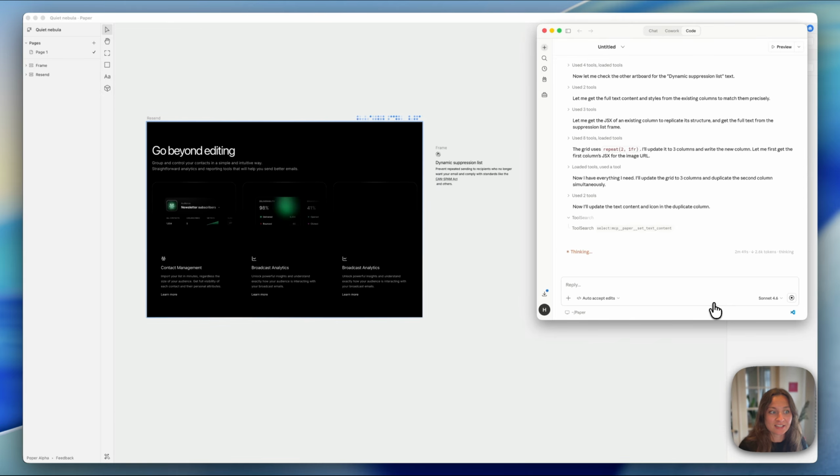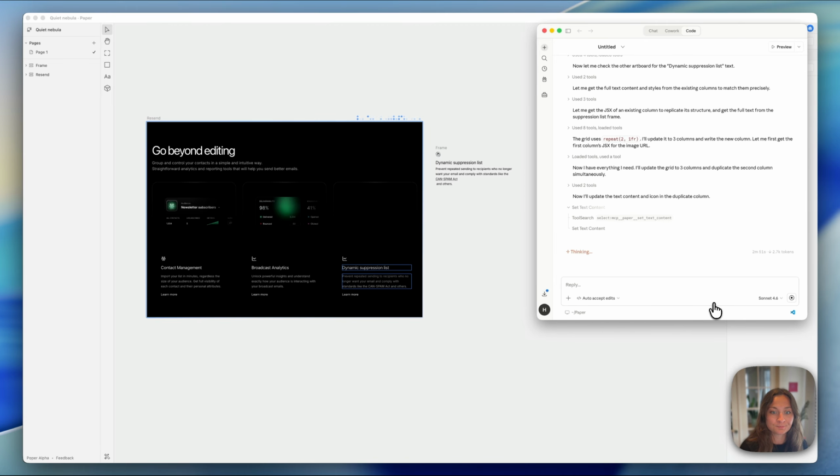Again, the AI agent saved us a ton of work just by doing this. And now it's going to update all of that content. So again, we can just watch everything that it's outputting here so we know where it's at in the process.